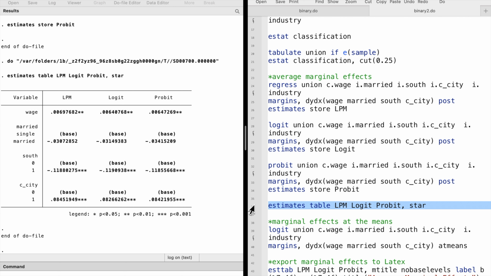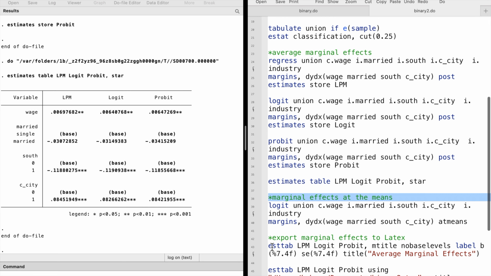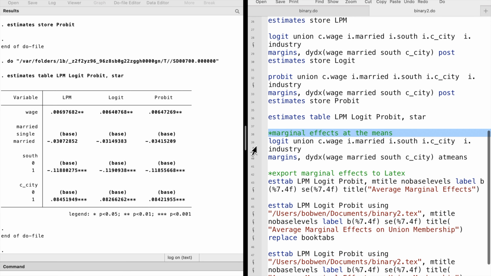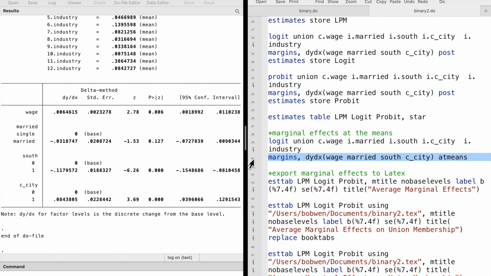Living in central cities leads to an 8 percentage points increase in the probability of the worker being a union member. These are the average marginal effects. Keep in mind that in probit and logit models, the marginal effects are different at different points due to the nonlinear transformation from the explanatory variables to the outcome variable. To calculate the marginal effect at the mean values of the explanatory variables, we use the atmeans option. The results are close to the average marginal effects.